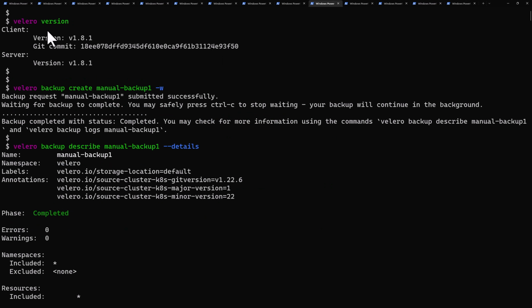And then next we'll use Velero. Here we should make sure that we have Velero installed on our machine. For myself, I installed it from the Git repo. I'm running version 1.8 of Velero. And then to create the backup using Velero, we have two options.